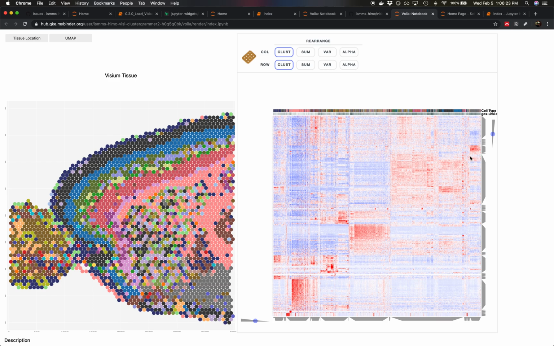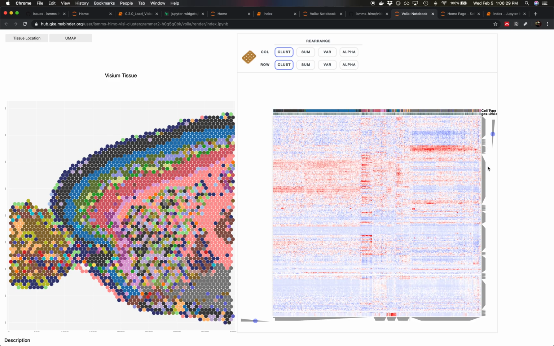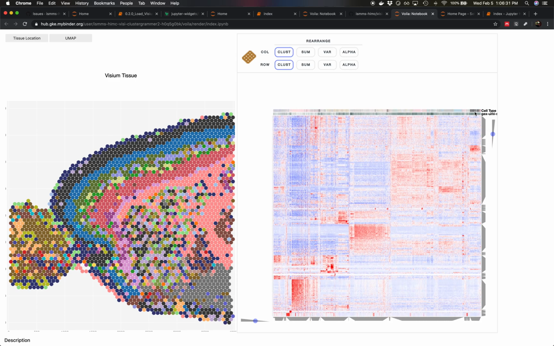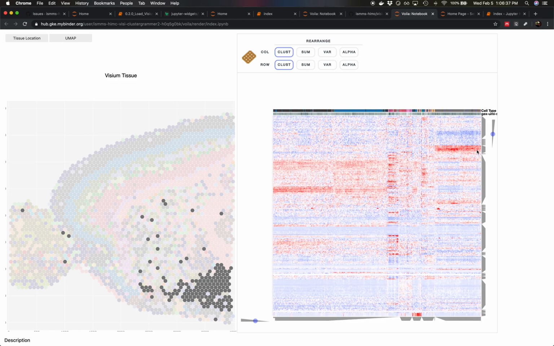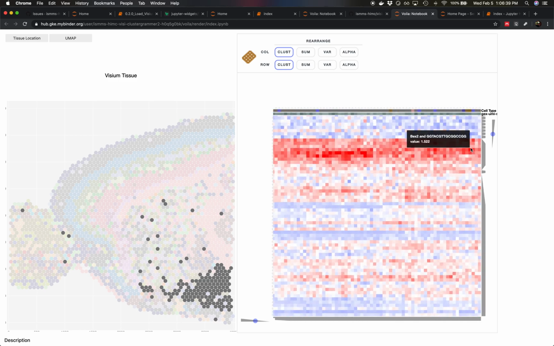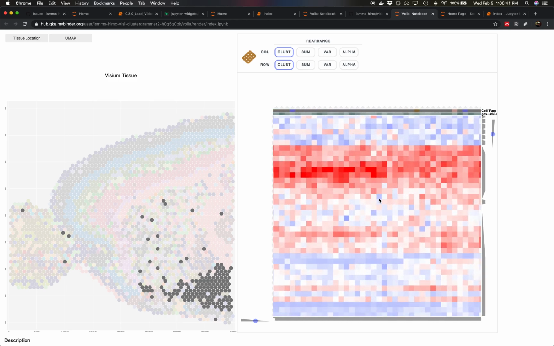What's powerful about this heat map is that you can start to interpret why particular data points are clustering near each other. If you look over here on the right, this cell type here, all these cells are located in this bottom right quadrant of the tissue. So you can zoom in and start to understand why they're clustering near each other, at least in terms of gene expression. And now you can see specifically which genes are up and down regulated.